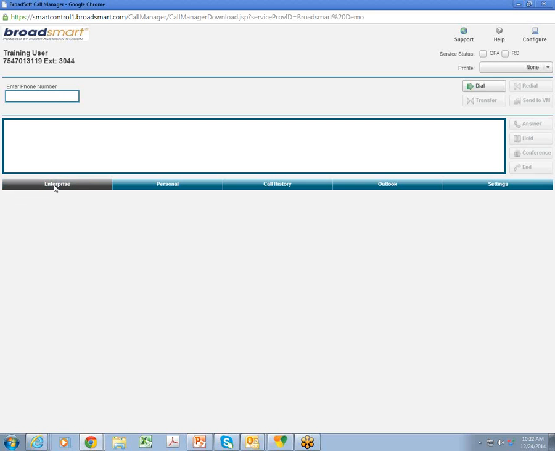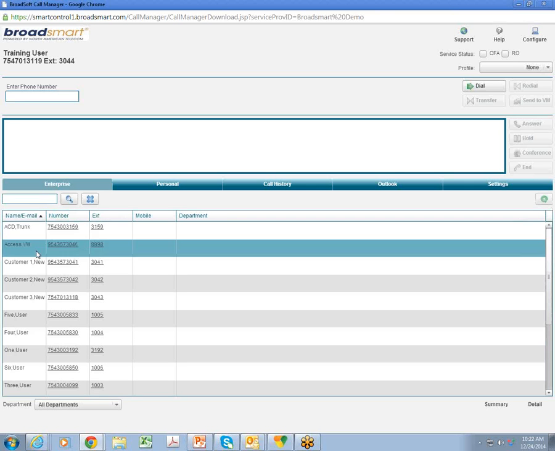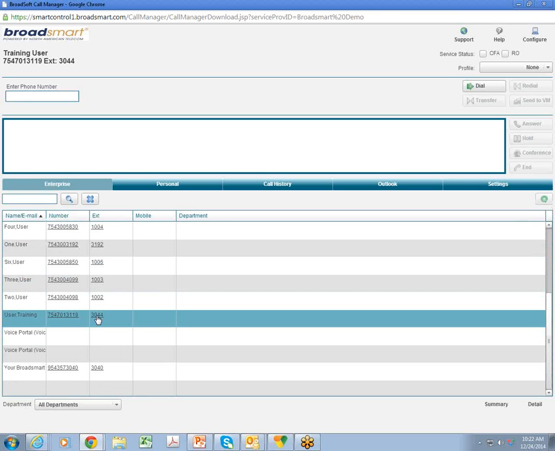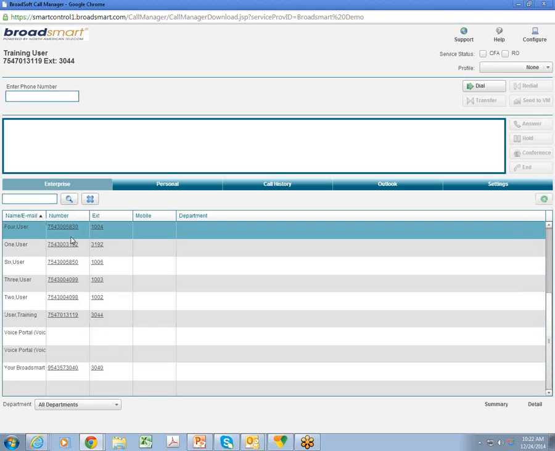More importantly, at the bottom of the Call Manager, you're going to see Enterprise. When you click on Enterprise, it's going to drop down a list of all of your users that have Broadsmart services, where you can scroll through them, and you can click to call them by either clicking on their phone number or their extension number. If that user has chosen to share their email or their mobile number in their user portal, it will connect it to this area where you can click on their mobile number to call them or click on their email address to open up a blank email to them. So this is how you can communicate with all of your users.